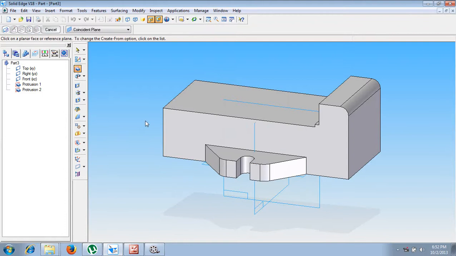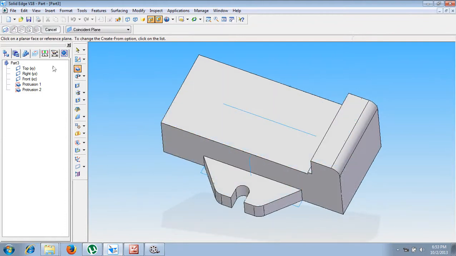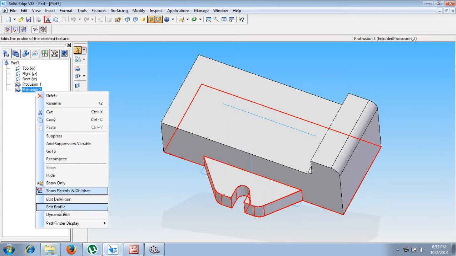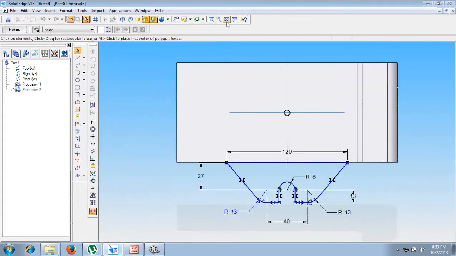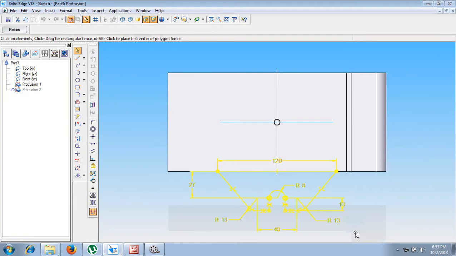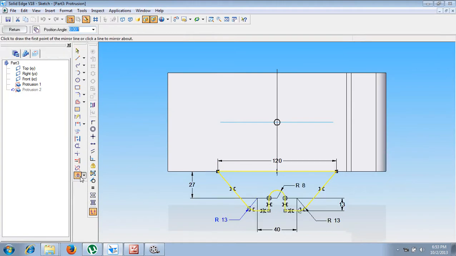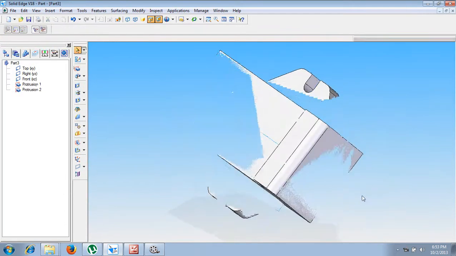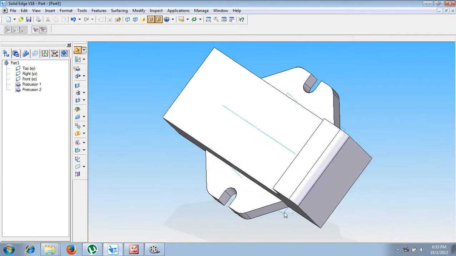Now we have created only one side. On the other side also the same thing has to be created. So let us go for protrusion 2, then edit profile. Now using this edit profile command, select the sketch whatever we have completed, then make use of a command called mirror. Let us select this plane as a reference. Now you can see at a time both the sides we are getting the same objects.